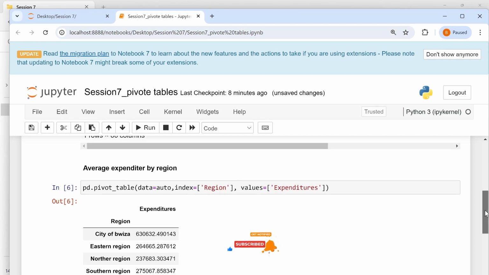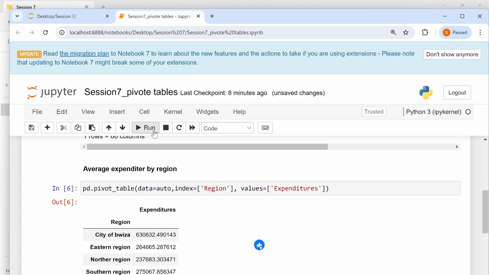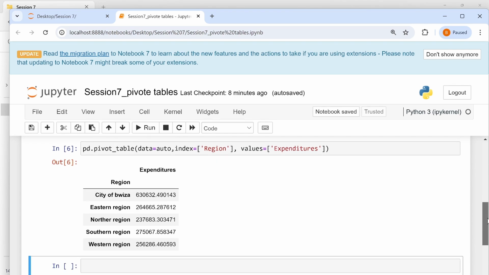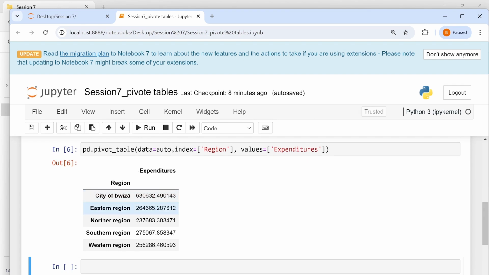To run, you can either click this, you select your command, click run, or select your command and then press shift and enter. So this is our pivot table. This is average expenditure by region.